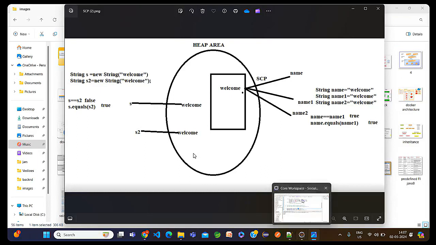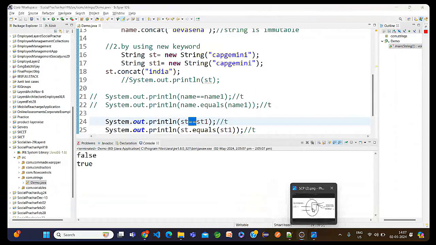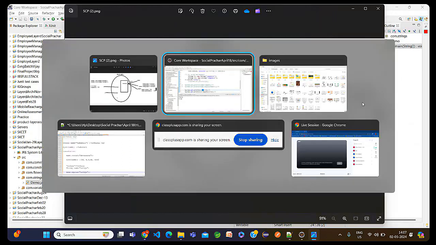if it is a double equal operator, it will look at whether the references are referring to the same location or not. That is, name is this location, name1 also same location, name2 also same location. Means what? Whether the references are referring to the same location or not. Yes, same location. That's why we are getting true. Now in the literal way, that's why we are getting true, true, true.